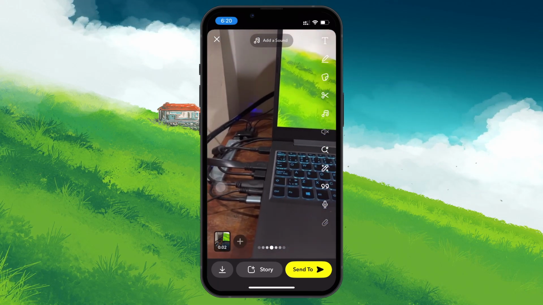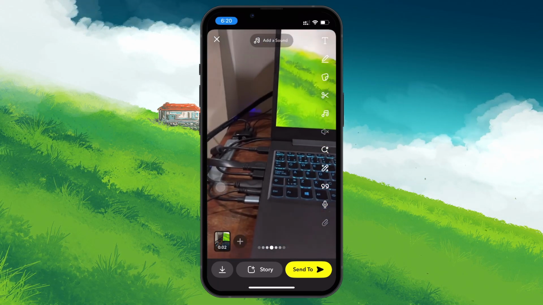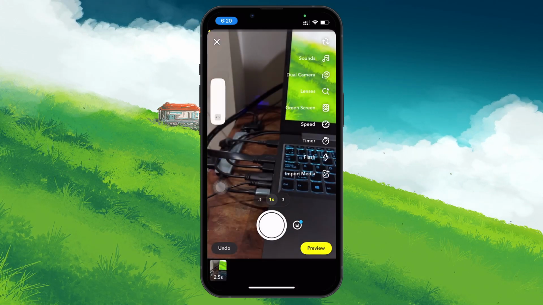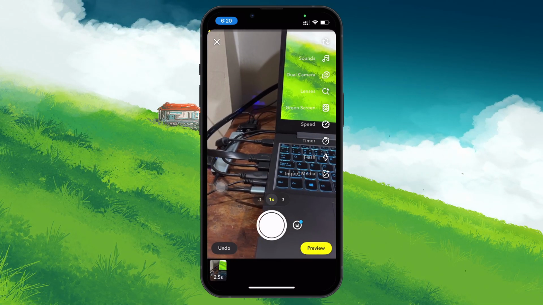On the edit screen, look at the bottom left corner of your screen. You will see a plus icon. Tap on this plus icon. This opens a new screen where you can add more content to your snap.